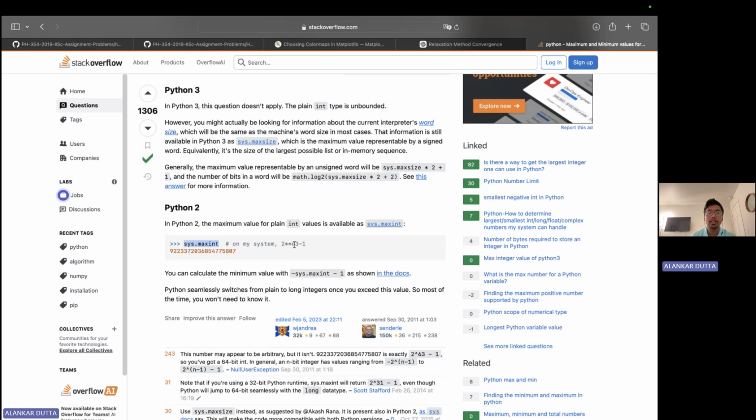And as you see, there are 64 bits. Sorry if I had said 16 earlier, but it's actually 64 because it's a 64-bit operating system. Most likely these days, if you have 64 bits, then the largest integer that you can store is 2 to the power of 63 minus 1. So this value is very large.